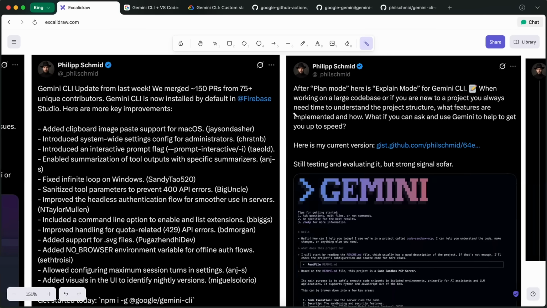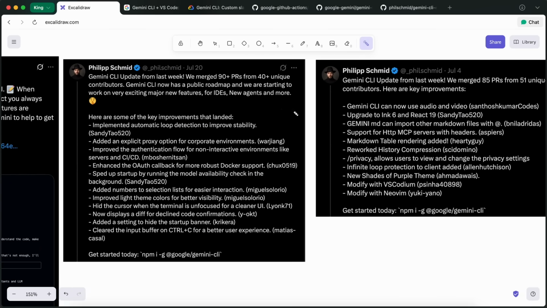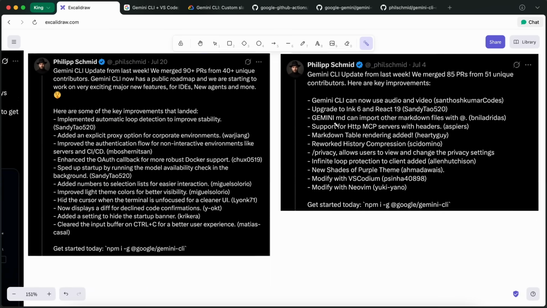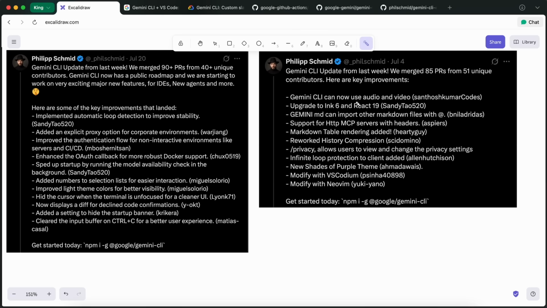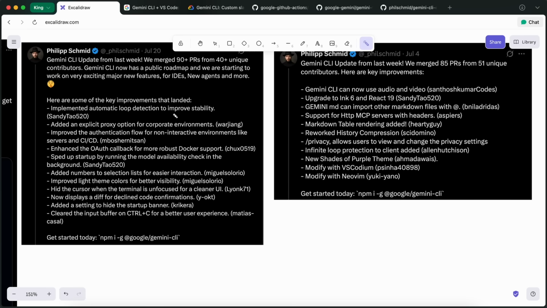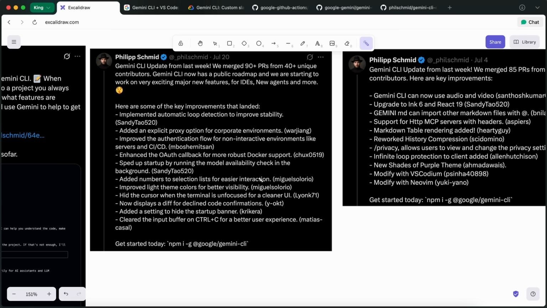Gemini CLI has been getting a steady stream of improvements from the open source community. There have been hundreds of PRs merged over the past weeks, with contributors adding features and fixing issues almost every release. Some of the smaller but useful changes include upgraded support for Ink 6 and React 19, Markdown table rendering, clipboard image paste for macOS, improved privacy settings, and fixes for infinite loop protection. There's also better support for HTTP MCP servers, new themes, and editor integrations for NeoVim and VS Codium.